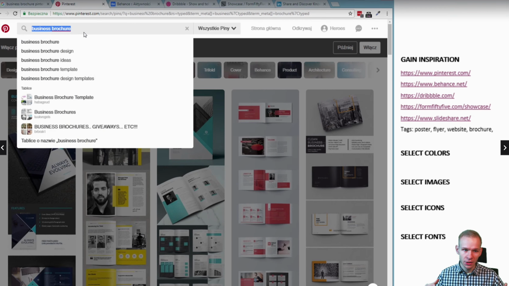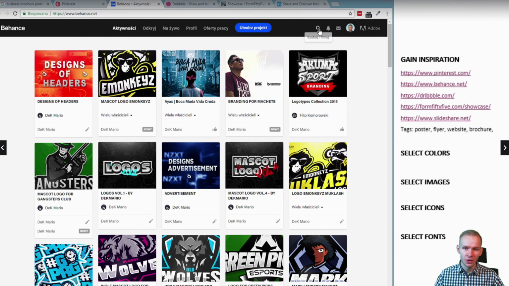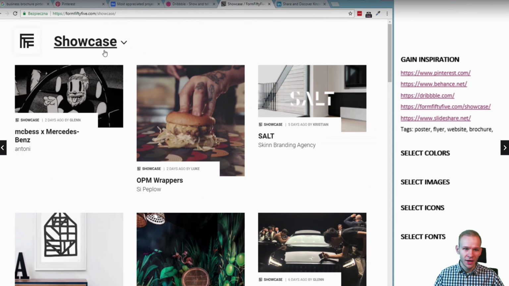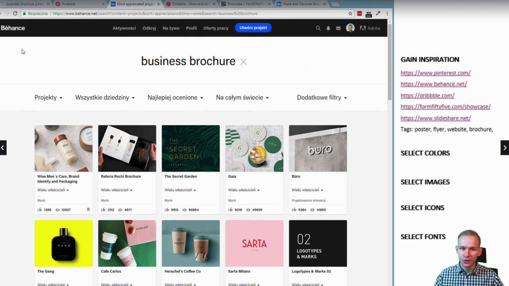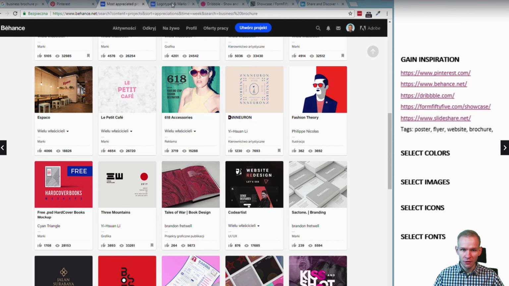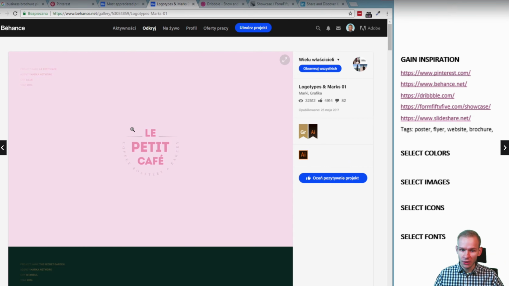The same tag which you will use for your project, you can write the same things on Behance. You can simply click search. I have it in Polish because I'm from Poland. Obviously, the same thing goes for Dribbble and for other websites. So at Behance, this is Adobe's website, and people have their portfolios. For example, you have logo tips. It doesn't matter if it's not a brochure. For example, logo tips might also give me good ideas when it comes to the color scheme.